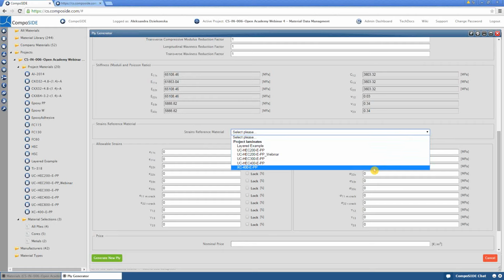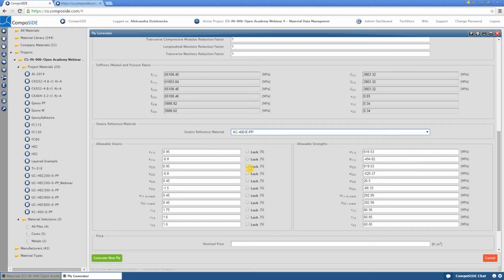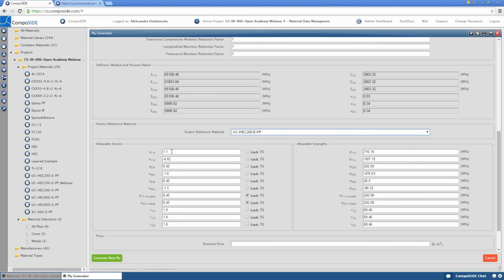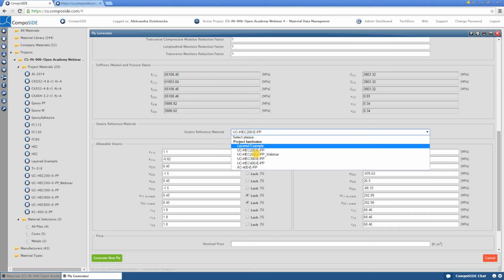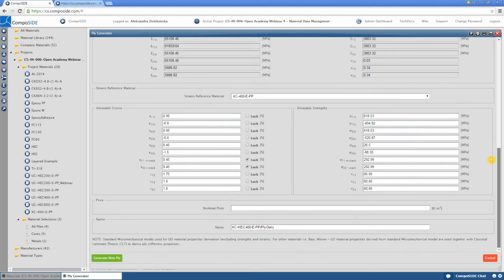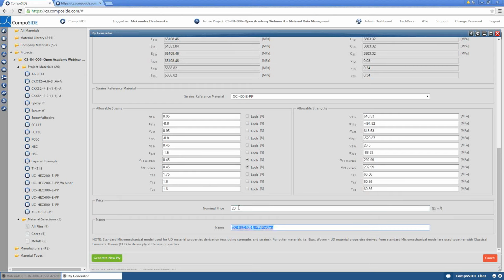The same as we did for the manual material, we can select a reference material for our strength and strain values. You can also type them in manually, but this is one way of efficiently reusing certain materials. You can modify them and bring in different materials by using a lock function, so we lock in certain strains which are not going to be changed. You can really build your material for your project quickly.